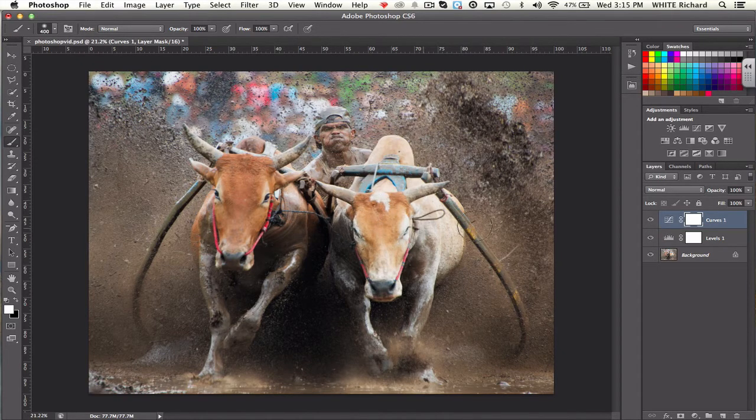Okay. And then your foreground color needs to be black. So just push X or the switch button right here. And what you're going to do is color right there, and it will poke a hole to the layer below it. So that brings back the detail in that dark area.